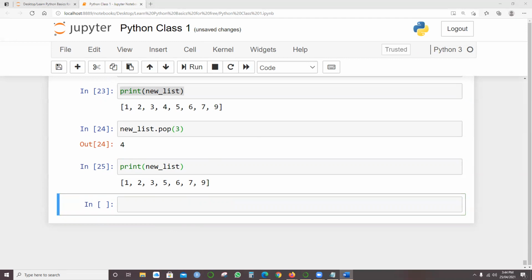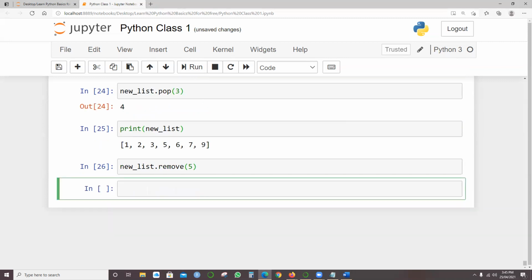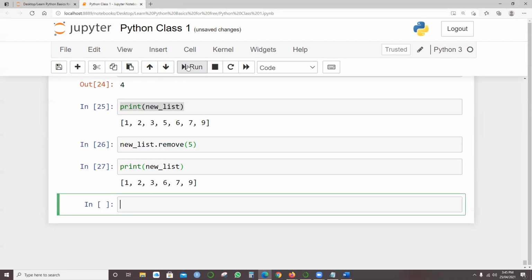There's another way around. We also have something like remove. If I say new list remove of 5, let's see what happens. Remove goes with the name, and pop goes with the index number. So let's print the new list. Here what's happening is 1, 2, 3, 6, 7, and 9. So when I say remove of 5, the existing value 5 has been removed.